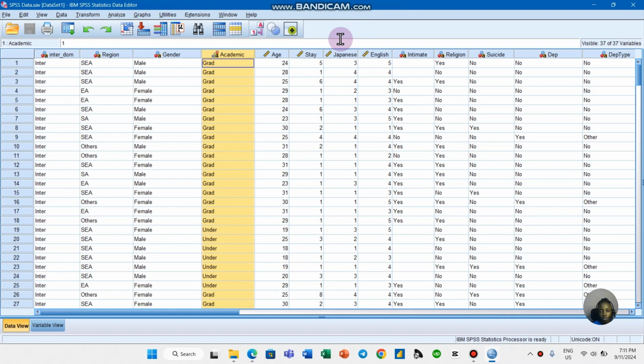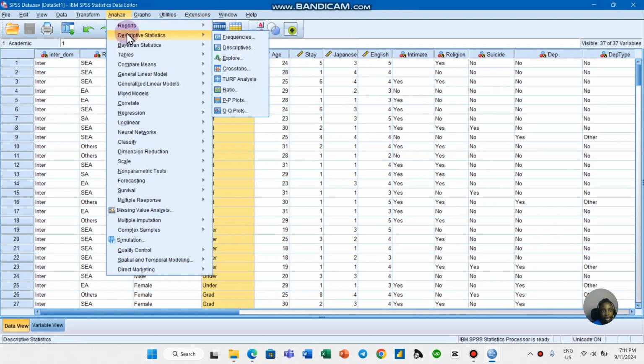Carry out the test for normality. There are some tests that can be used, but the one we'll be going with is the Shapiro-Wilk test. To carry out the Shapiro-Wilk test in SPSS, you go to Analyze and then Descriptive.